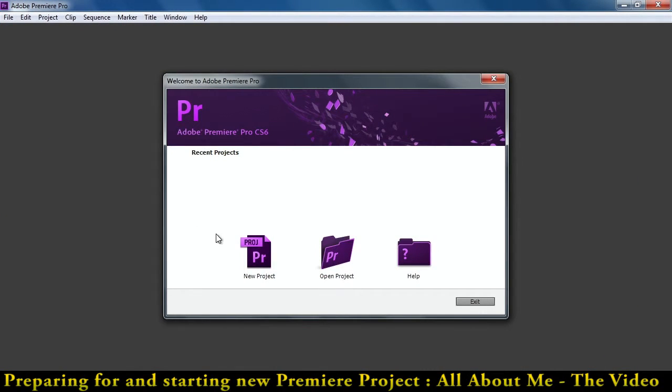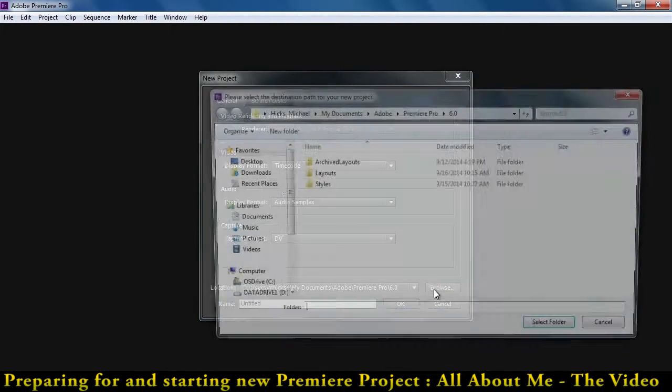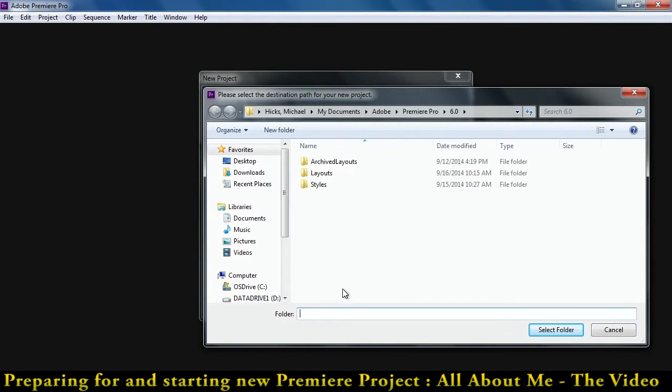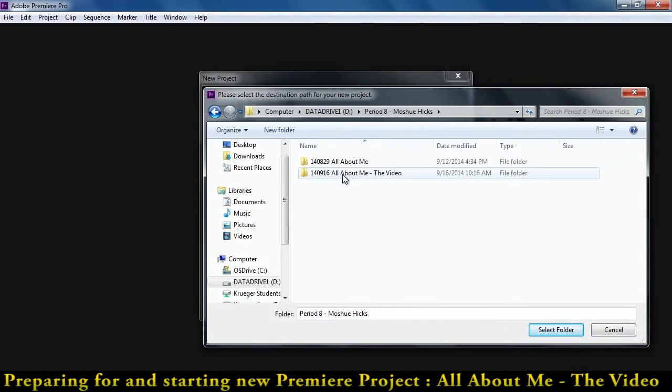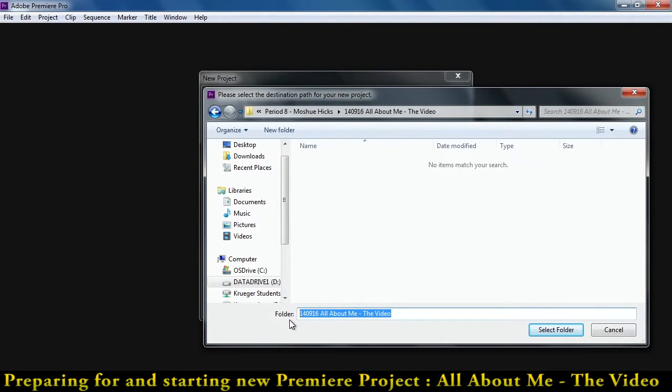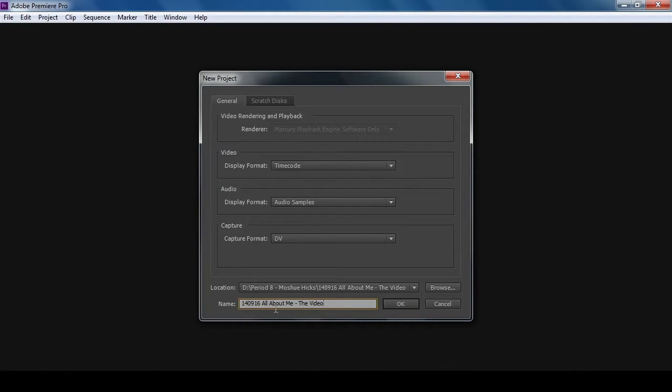The new project that we're going to begin today starts by clicking on the New Project icon and immediately browsing to the folder that we just created. Data drive, your period, and All About Me, the video. Now in order to simplify things, I like to copy the name of the folder with Control-C and then paste it as the name of the project.